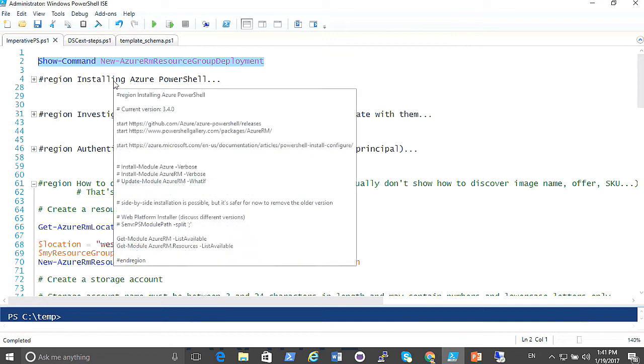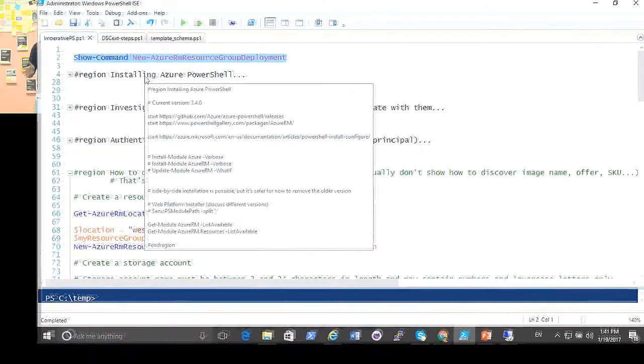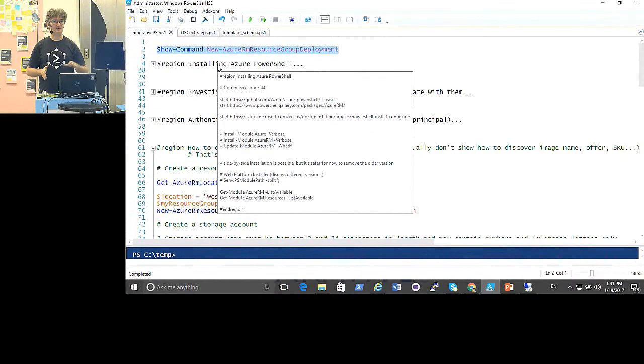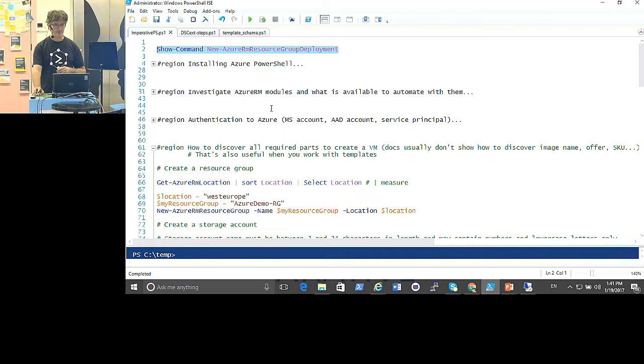So you will need to install Azure PowerShell. You can do that by going to the Azure PowerShell GitHub repository, or you can fetch that from PowerShell Gallery, if you have the package management module or the latest version of PowerShell. They just released the new version yesterday. So the current version of Azure PowerShell is 3.4. And they are releasing on a monthly basis, so almost every month you get a new version of Azure PowerShell.